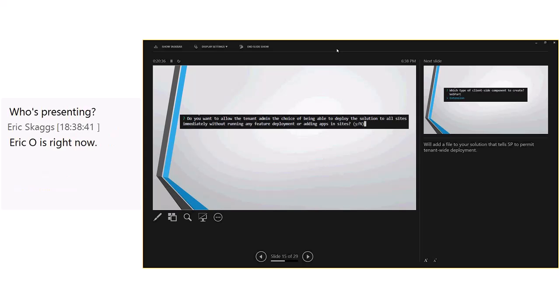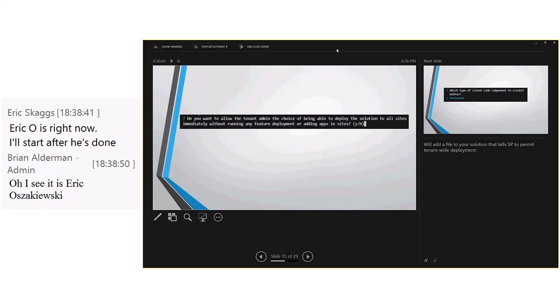Now, remember we were talking about tenant-wide deployment. This is what that means. You want to allow the tenant admin the choice of being able to deploy everything. Notice how no is the default. It's just a security trap to make sure that you're not going to accidentally allow this thing to be exposed to the entire tenant. So if you intend for this to be, yes, sir.